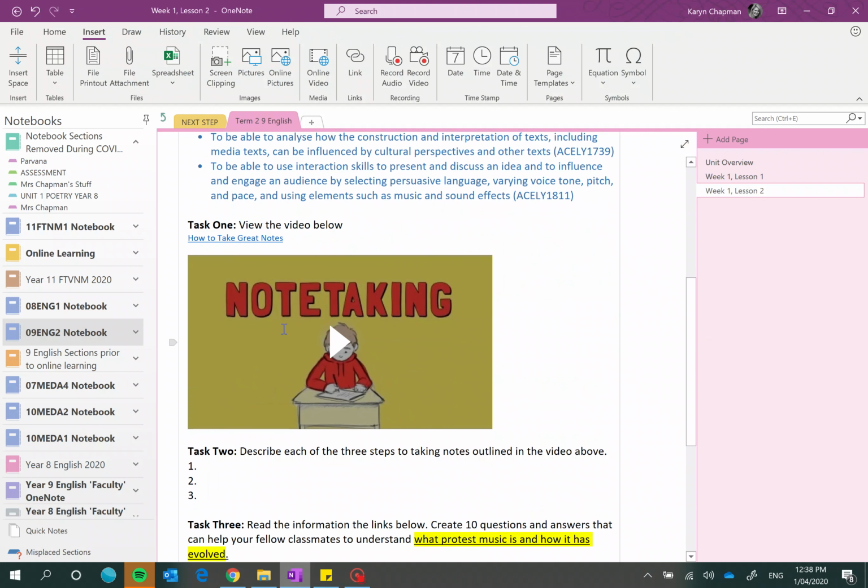you see I get the video here embedded, so that if they want to watch it within OneNote, they can just click on that rather than just having a link. So that's one really great way of adding a video.